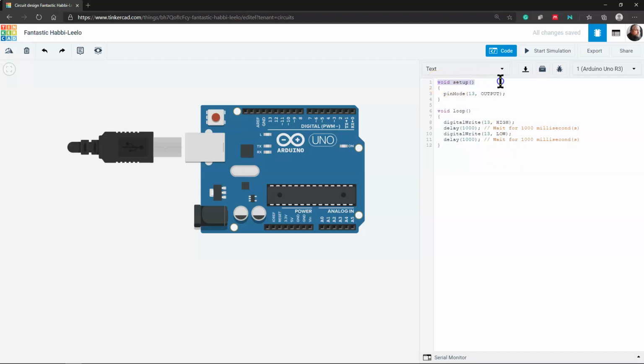You can see that we have our setup function and our loop function already in place. So now what I'm going to do is just delete that, so we're starting from blank. You can leave it there and modify it, but I just want to start directly from blank and then explain a few more things about the language.